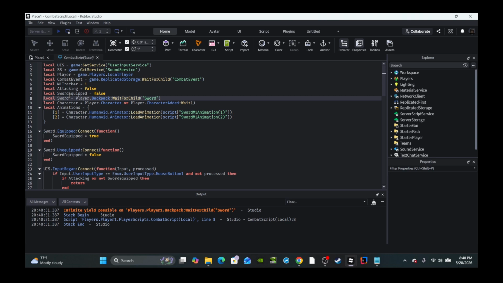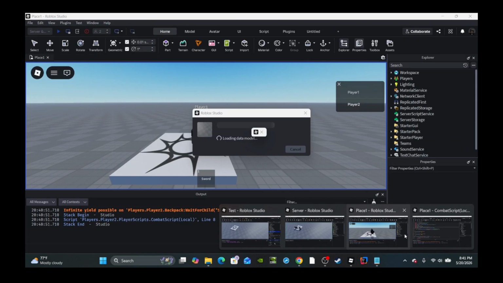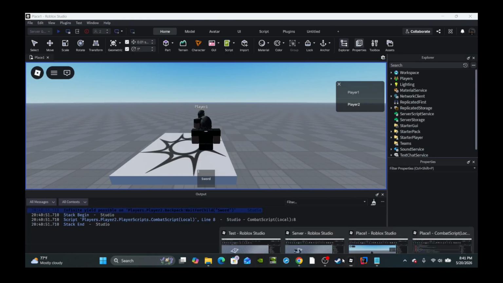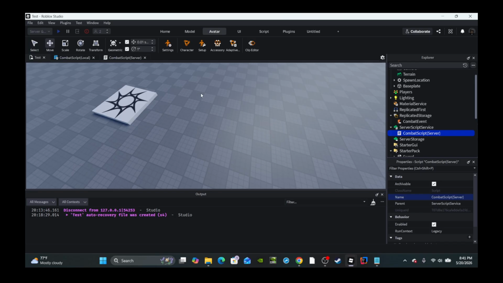I had something like this happen in another video. Player dot backpack, wait for child, sword, which is what it's called, so I'm not understanding. That's where the sword is. Let me just make sure the server is not experiencing any issues. Infinite yield possible. I'm not totally sure why it's doing that. Sword is supposed to be player dot backpack wait for child sword. Alright, guys, I'll come back when I figure out whatever's going on.